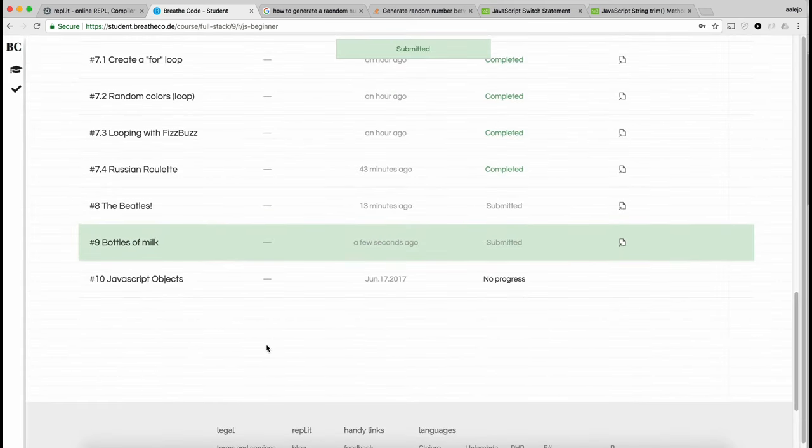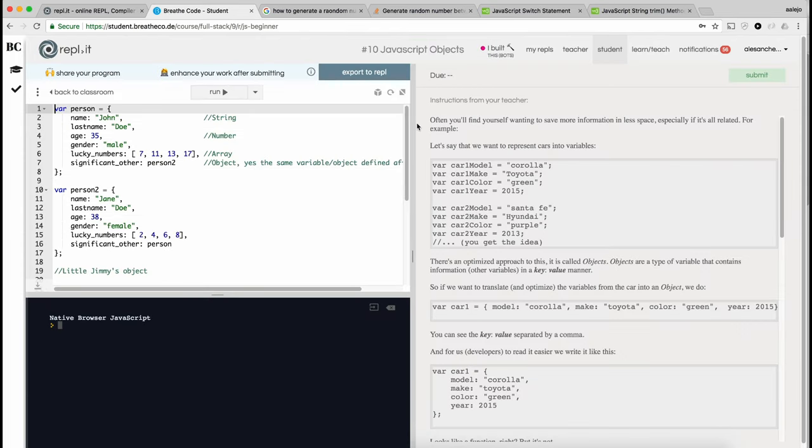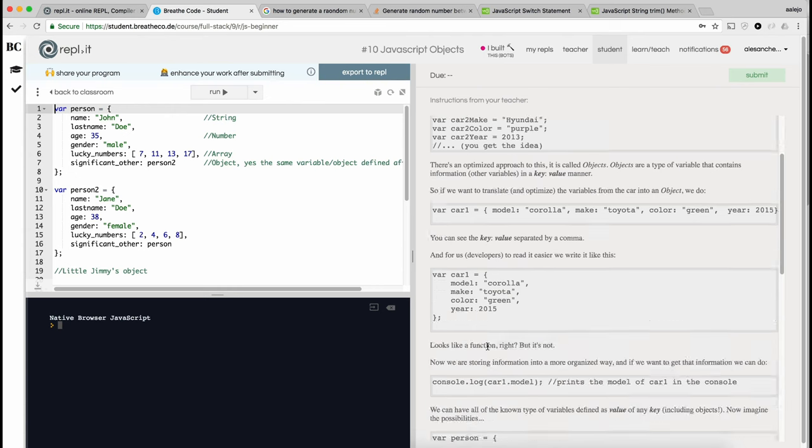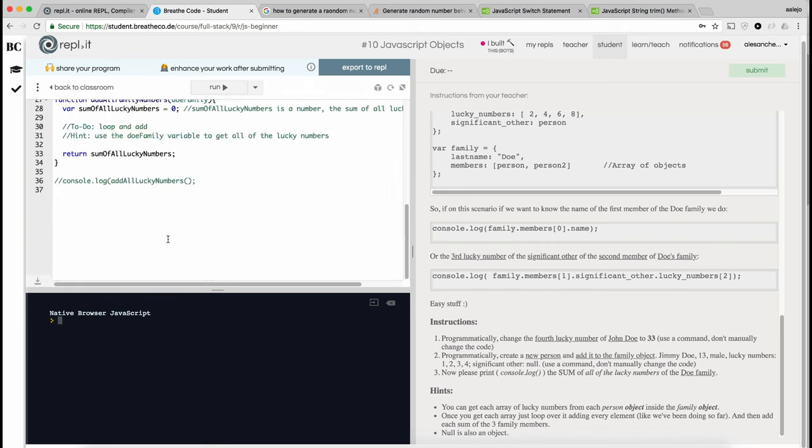Then for the last one, JavaScript objects. This is the only exercise that is about objects on this REPL, but there's another REPL about object-oriented programming, so you can just go to that one if you want to continue practicing this. In this particular case, it's saying that instructions programmatically change the fourth lucky number of John Doe to 33. So John 33, lucky number, the fourth one, so this one, 17. Then create a new person and add it to the family object. Okay, let's do the first thing.